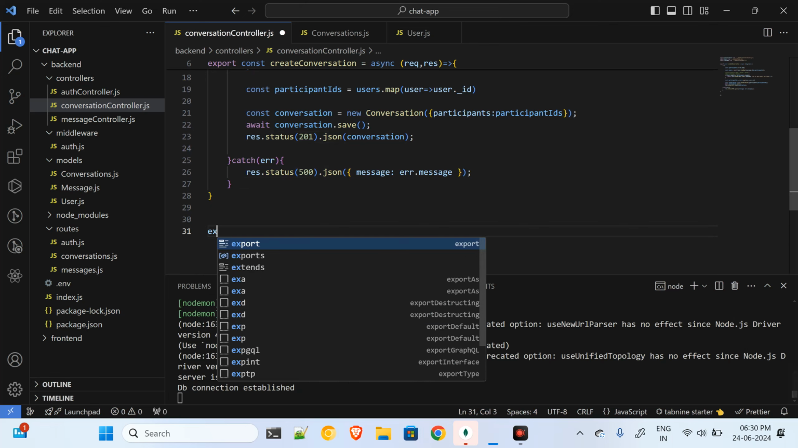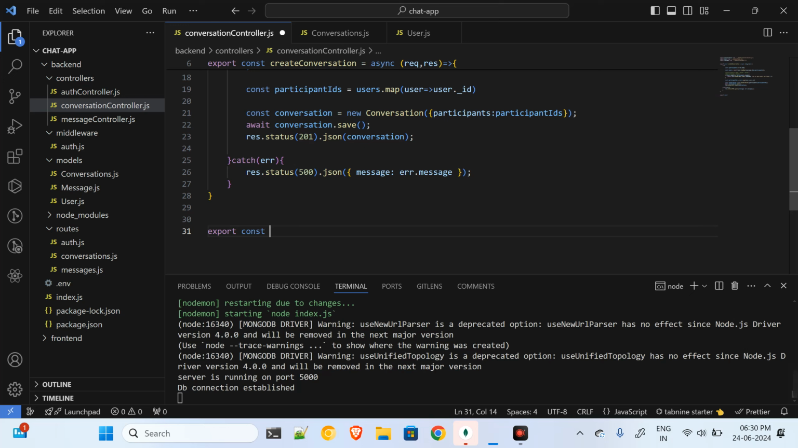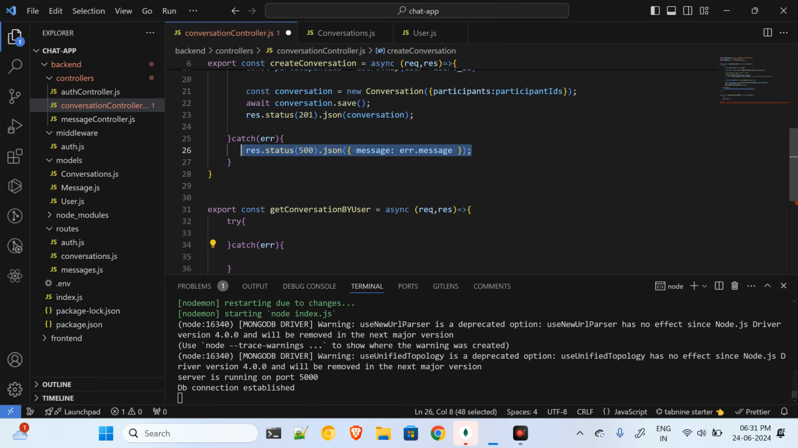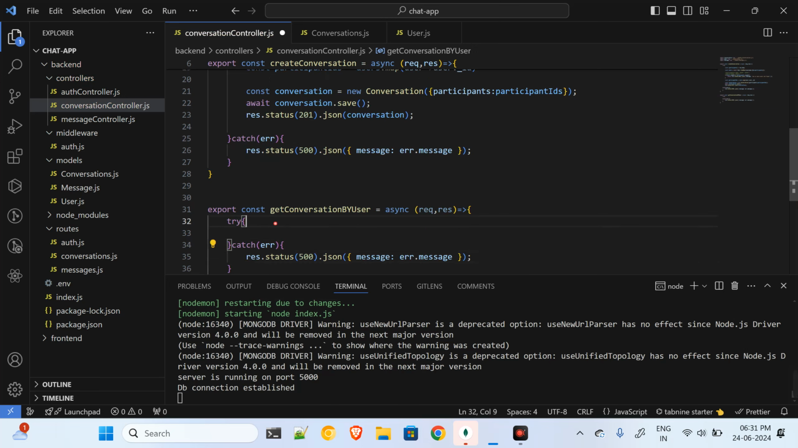And next I will do one thing: export const getConversationByUser. It's an async function and it is taking the request and the response. And now again I will have the try and my catch block. It will have the error parameter and I'll just copy paste the same thing. Whatever is the error, it will just throw. And now I'll try to get the conversation by user.